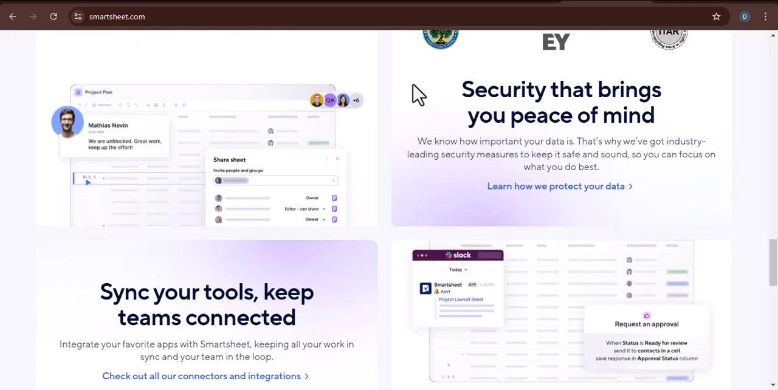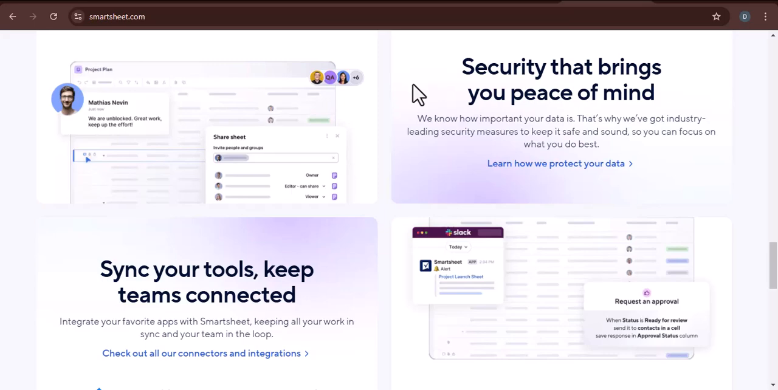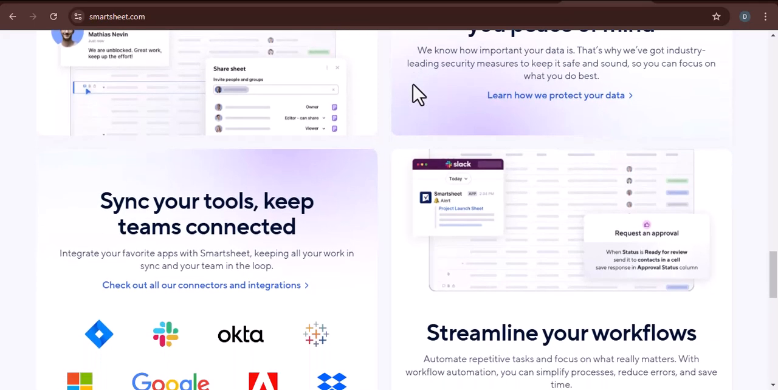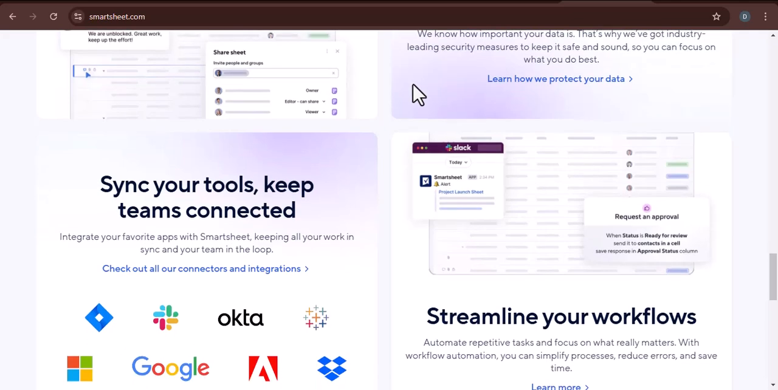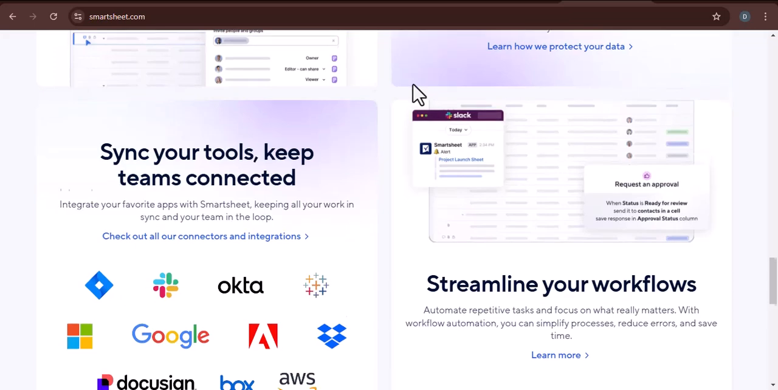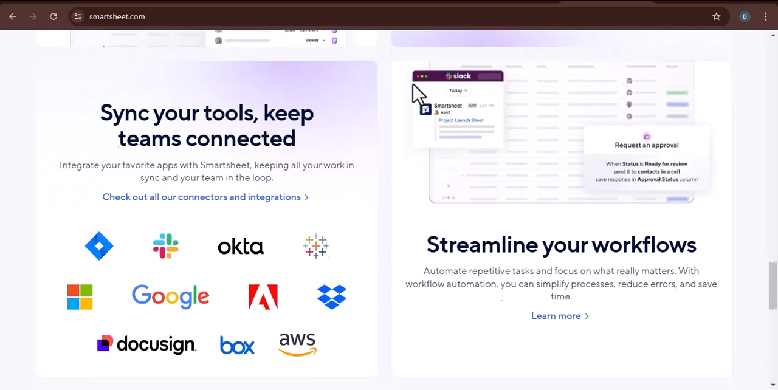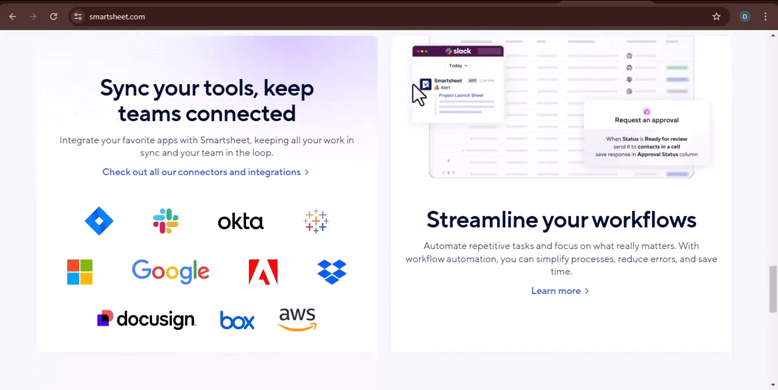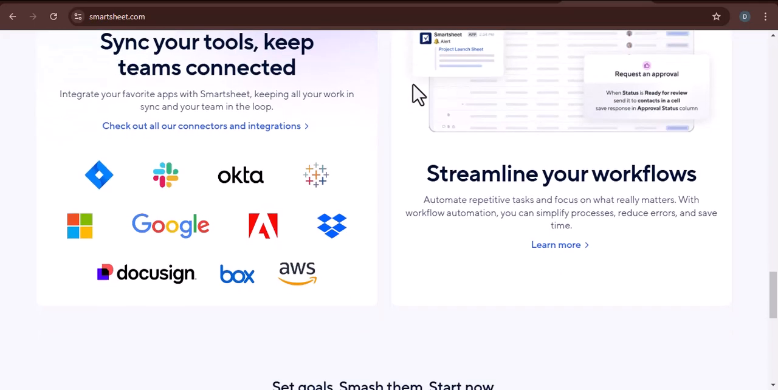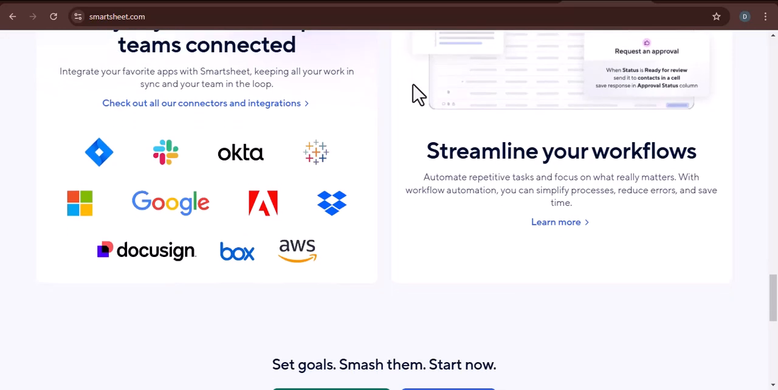Real-time collaboration. Real-time collaboration allows you to share information and work together with your team members. Reporting. Reporting allows you to generate reports that provide insights into your project's performance. How to use Smartsheet. Smartsheet is easy to use, even if you're not a technical expert. The platform offers a variety of templates and tutorials to help you get started.